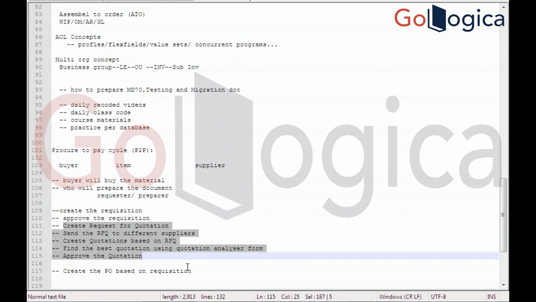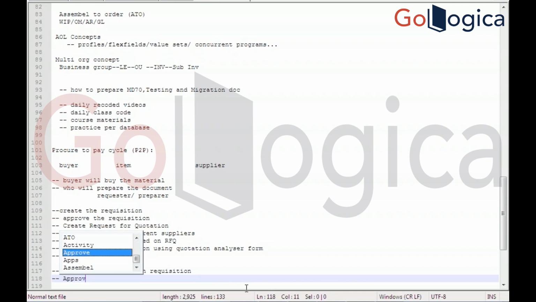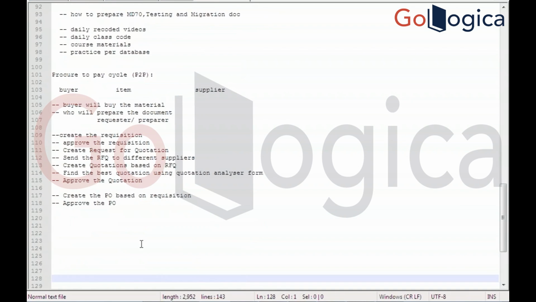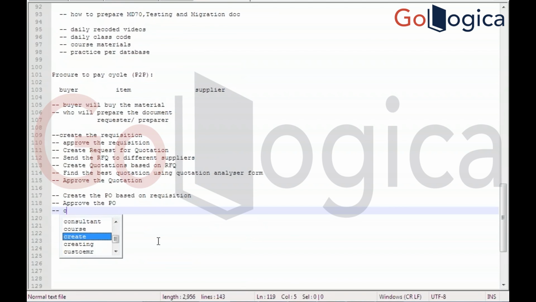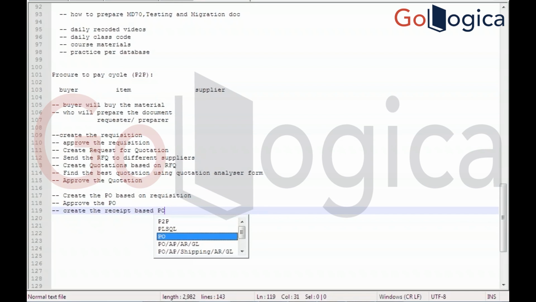Create the purchase order based on requisition. Next, approve the purchase order, approve the PO. Next, once you approve the PO, then create the receipt, receipt based on PO, purchase order.